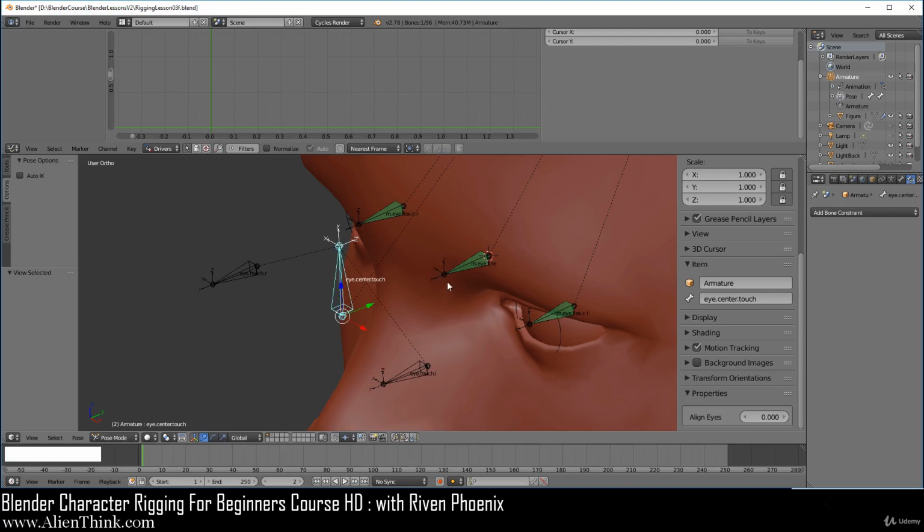So we're going to understand how this works in the next lesson when we implement additional bones to make sure that when this is set to 1, both eyes are going to rotate at the same time.